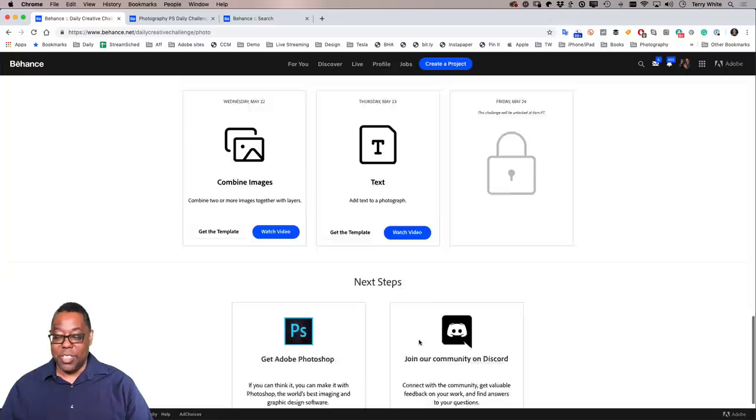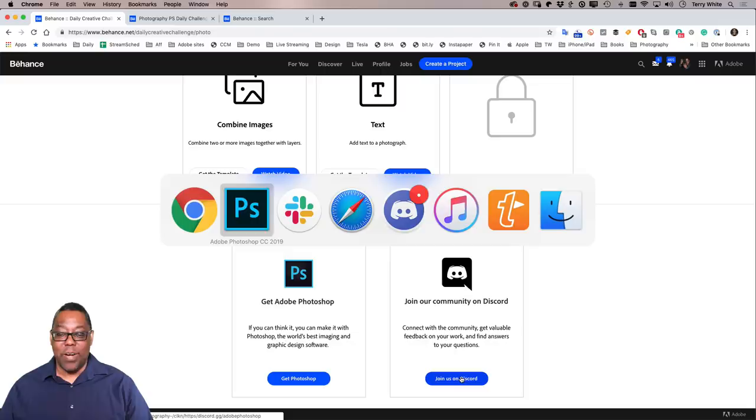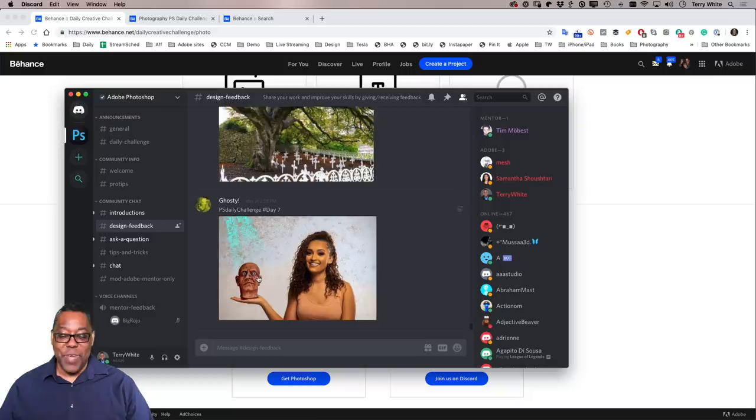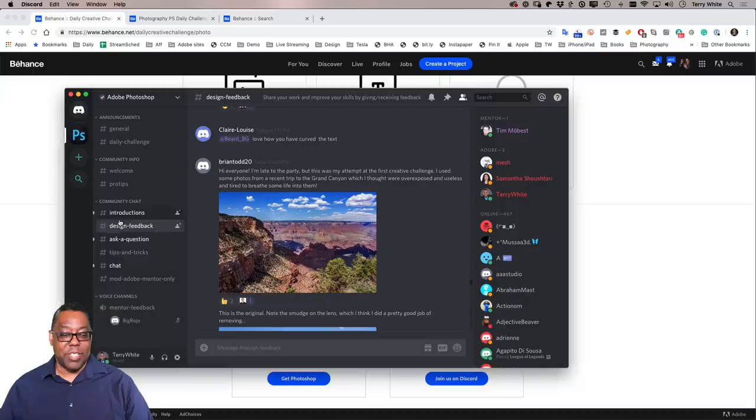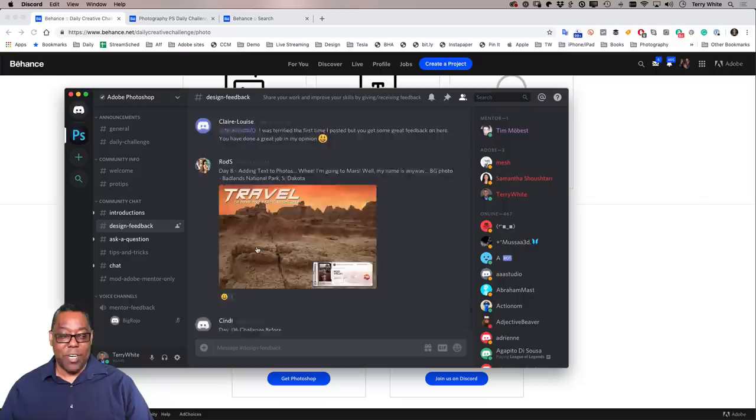The Discord community, you want to join us on Discord, because that's where people are really engaged giving feedback on images that we've been working on, people adding text already to their images. So if you're saying, hey, I'm not getting any feedback or I don't see where to post, head over to Discord, sign up, it's free. You can do it from just about any device, and you want to put your images in the design-feedback channel. That's where you will get feedback on your images.